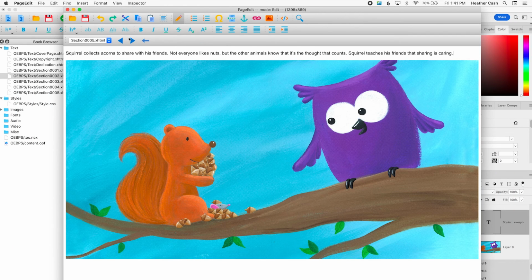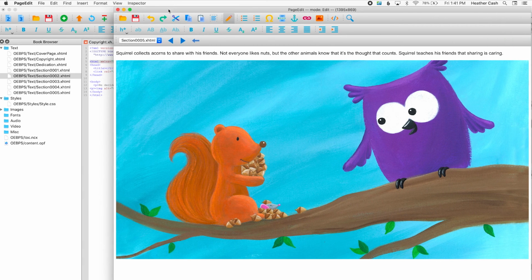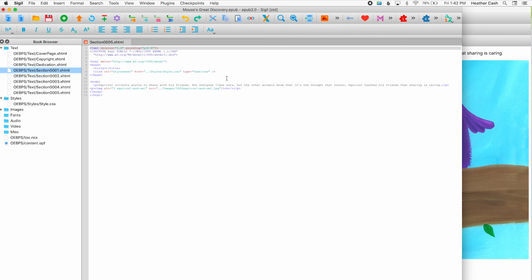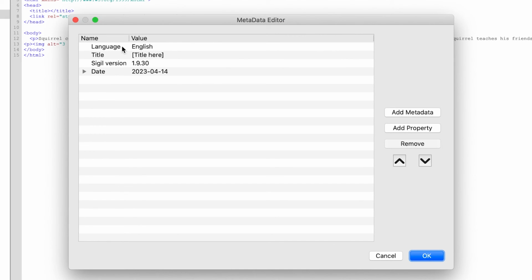I've done 5 pages so far, and I think that's enough just to show you as a demo. So let's go back over to the book, and here we have our 5 different pages. And now we're almost done. We can add our metadata for the book. So we're going to click on this M up here for metadata. And this is the metadata.